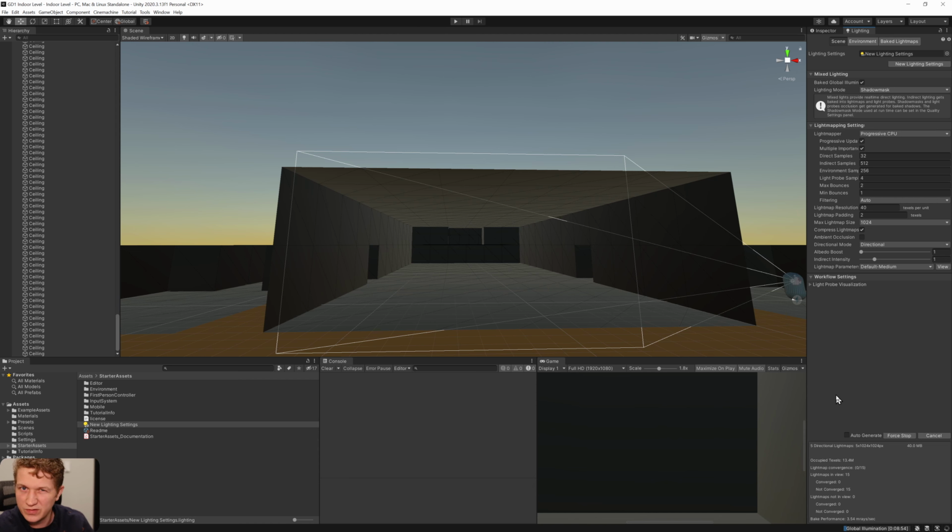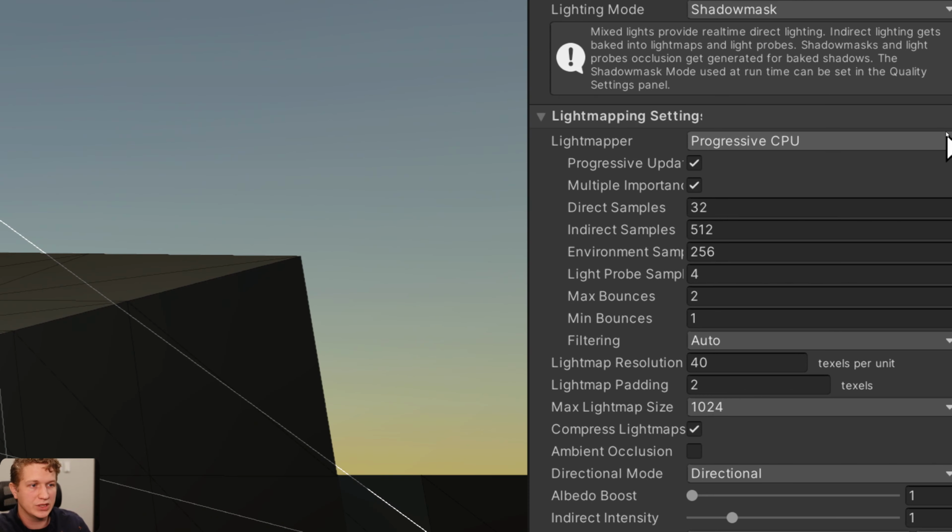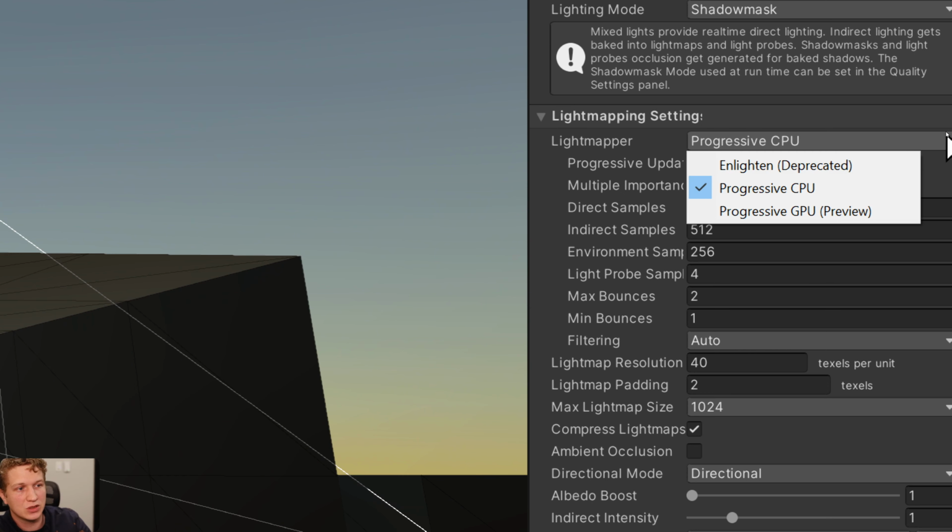There might still be some reflections from the skybox. We can tweak that later, or we can leave it for now. And there's some other things that I like to recommend. For example, the light mapper over here defaults to the progressive CPU. But if you have a good graphics card, the GPU can be much, much faster.